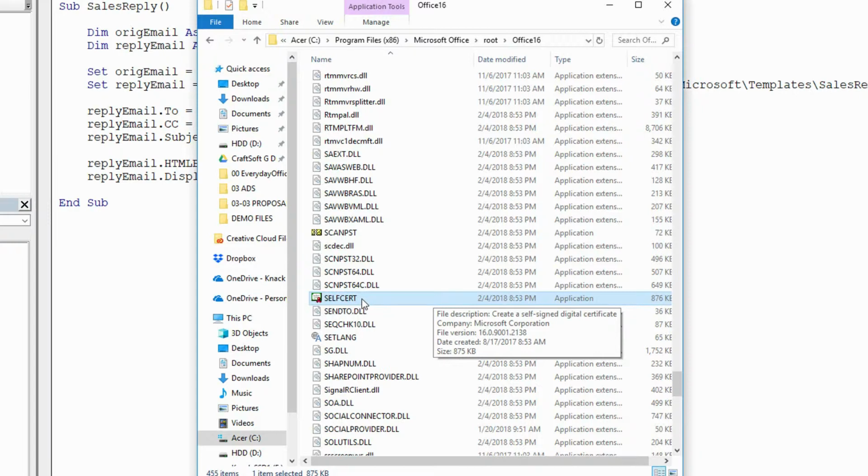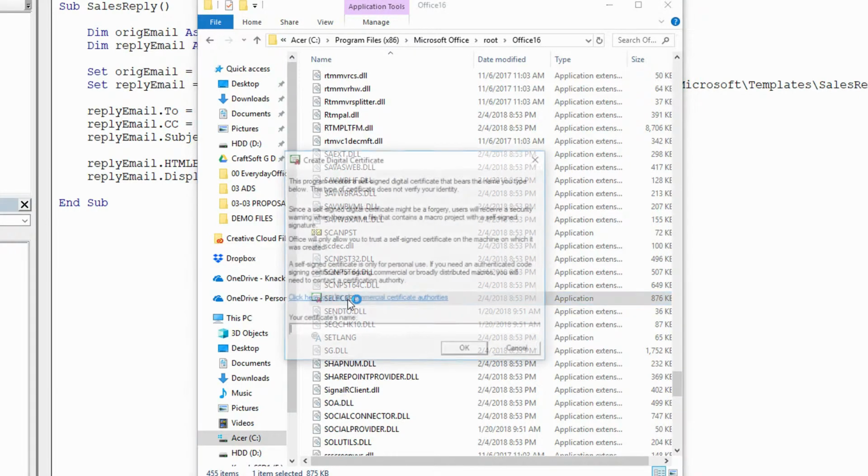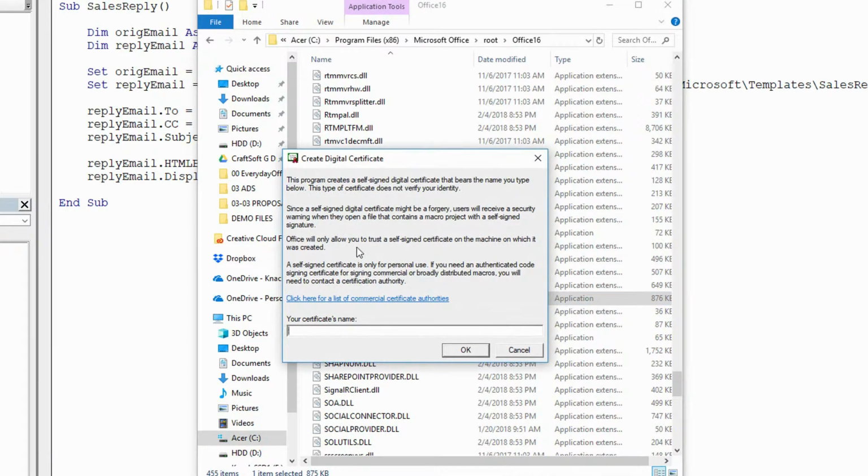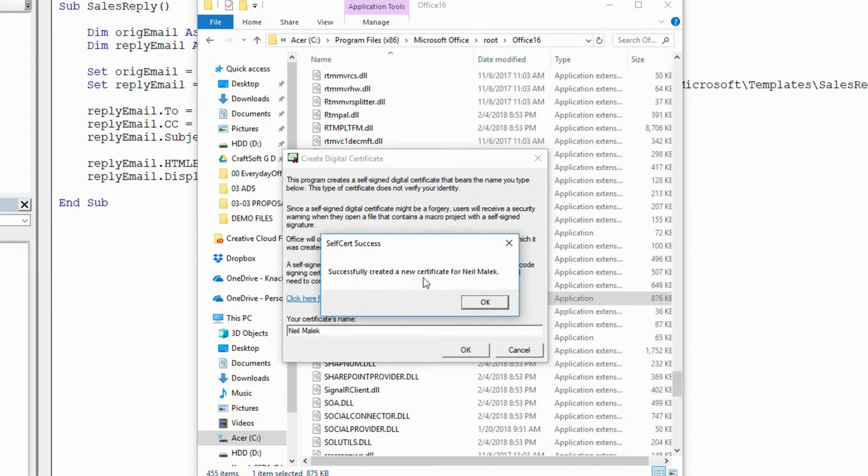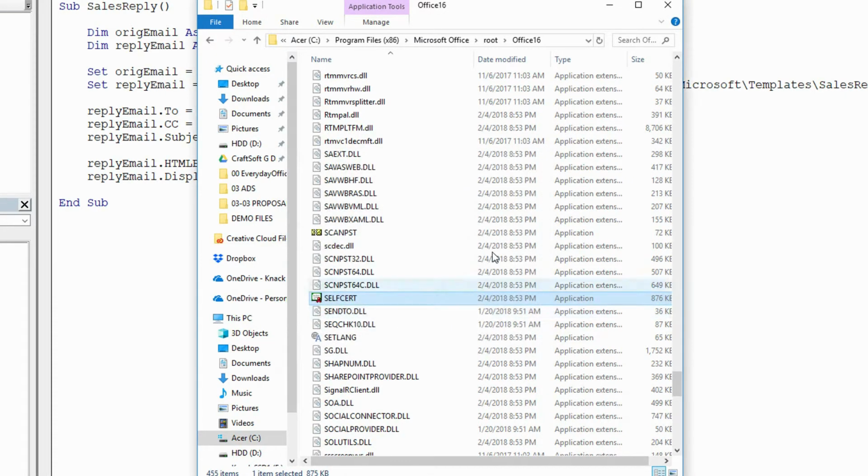It's called SelfCert. And when I double click on SelfCert, it says, okay, we can make a certificate so that you can sign your macros. So I'm going to name my certificate my name and click OK. And it says, yeah, we went ahead and made that certificate for you, and click OK.